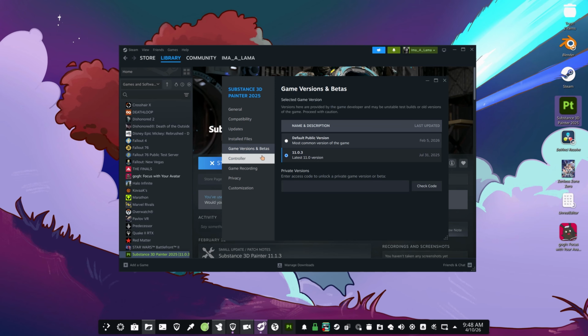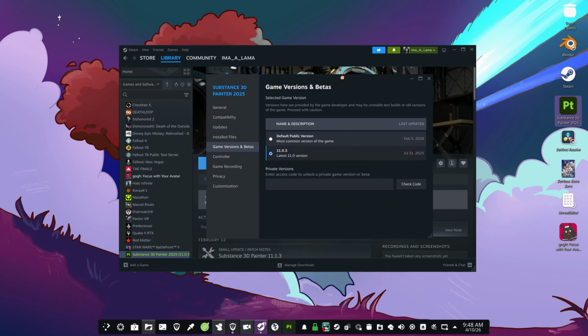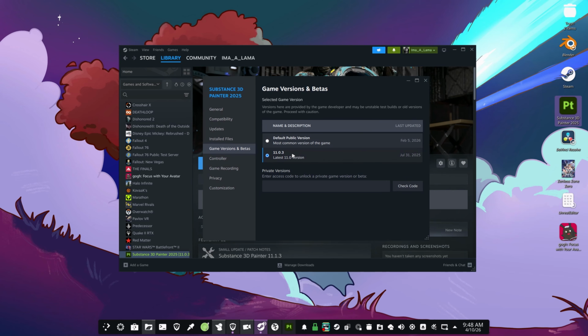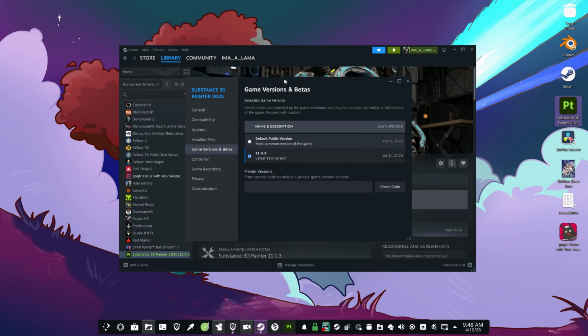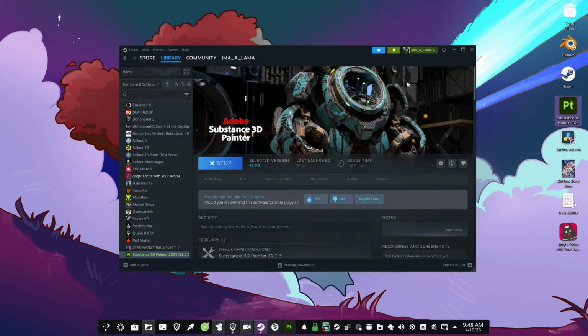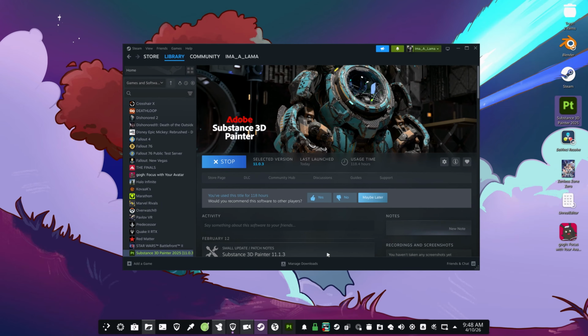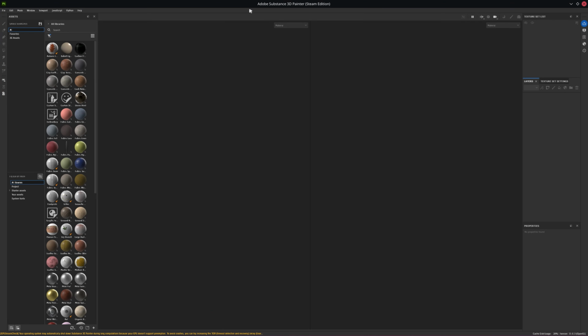And as you can see, we are using this version. If you're dual booting, you're going to want to have the same version, that way your Substance files can be worked on either one. That is what I do. But yeah, once you have that done, you should be able to install Substance Painter.